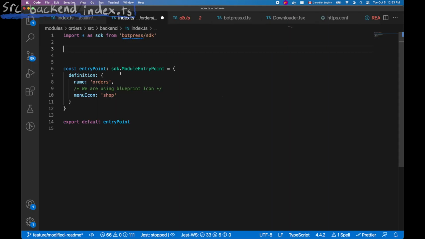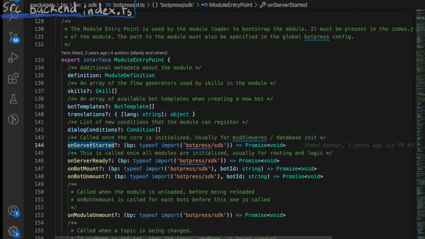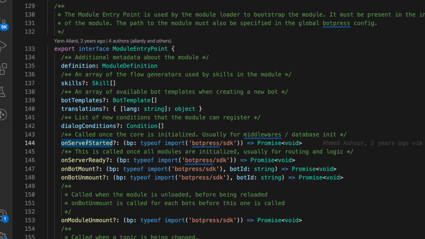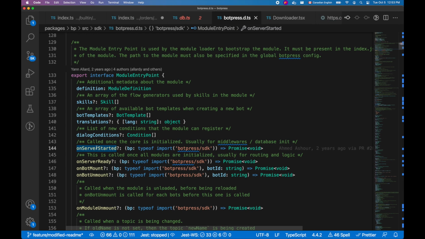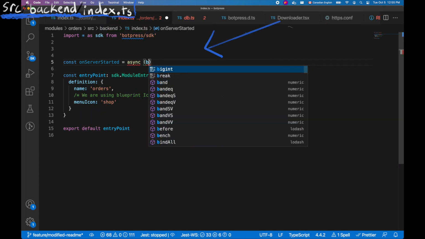This custom module doesn't do anything useful. Let's see if we can find something. onServerStarted looked like a good function for us. It says that it's called once the server is initialized, usually for middleware and database initialization. I will use that function to implement our database with our custom module.